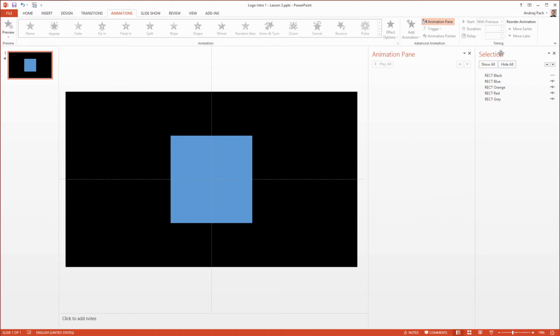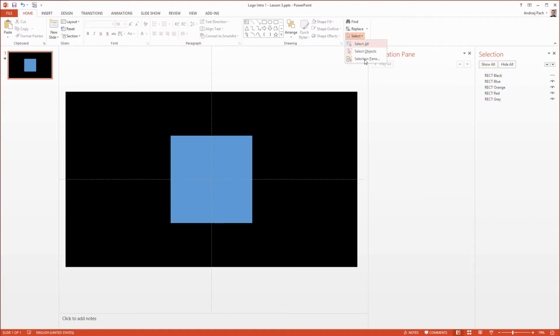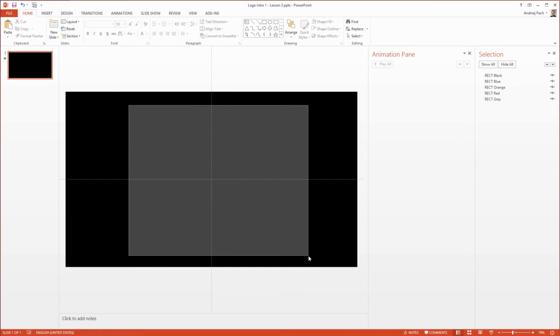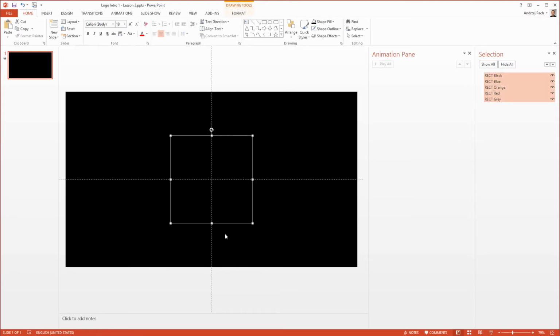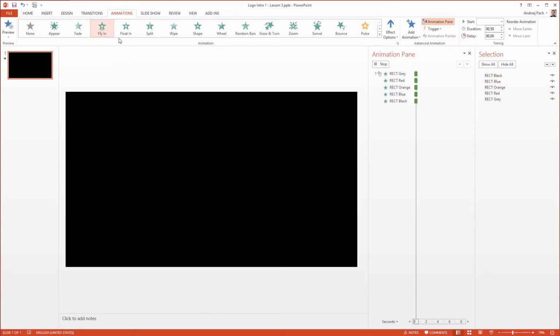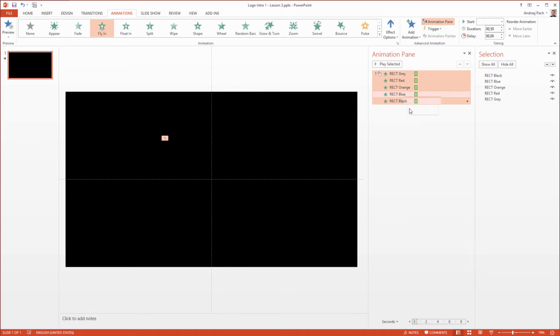I have my selection pane open. If you lost it, go to Home, select Selection Pane, and it will open, and I make the last rectangle visible. I select all 5 rectangles because I know they are here. I go to Animations, and I use a fly-in animation as I used before. Now, as you see, 5 animations have appeared in the animation pane. I select the first one. I make it with previous.